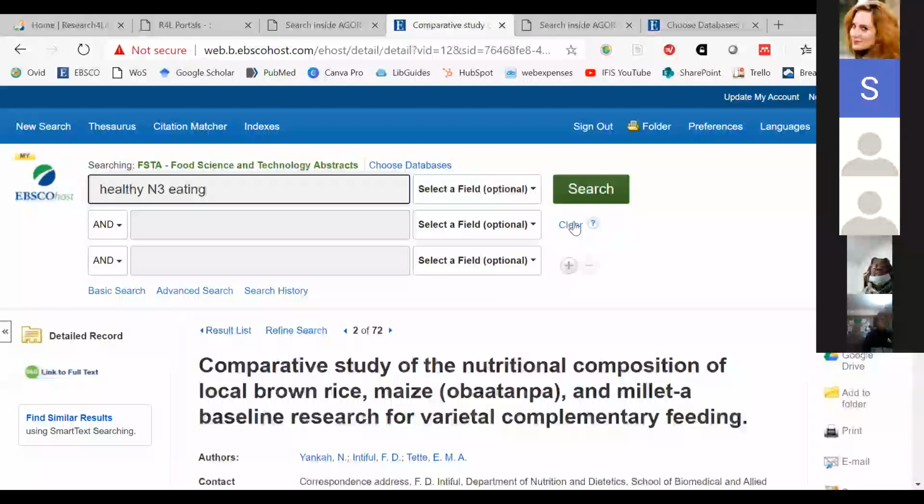So this is another variation on Booleans that you can do, where you can say, I want my terms to be in the same field, and I want them to be near each other, but they don't necessarily have to be right next to each other. And the 3 is the number I chose, but you could also do 5 or 7 or 4 or what have you.